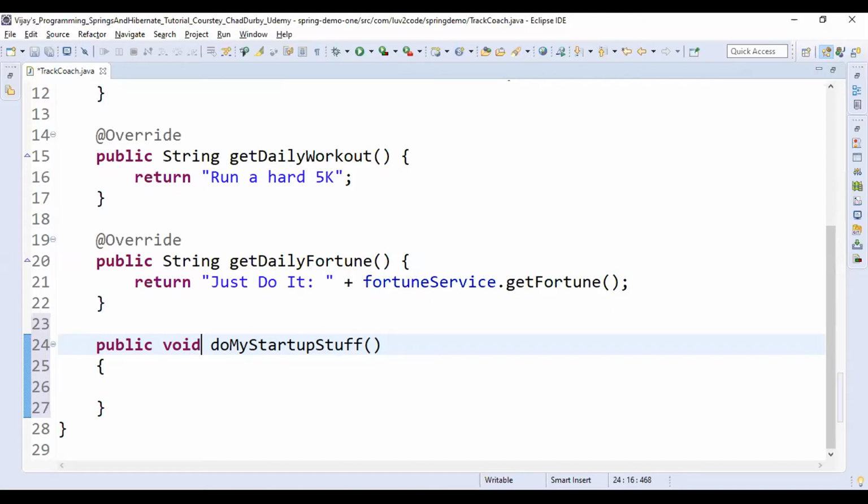And here, what about the method signature? This method won't accept any argument. It should be like this only, without any argument. The method should be of no-argument type.